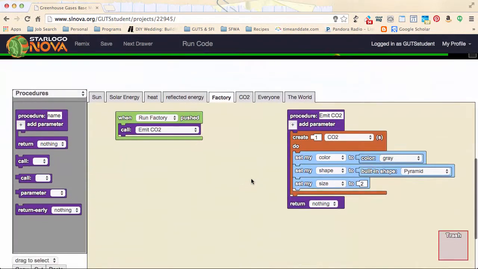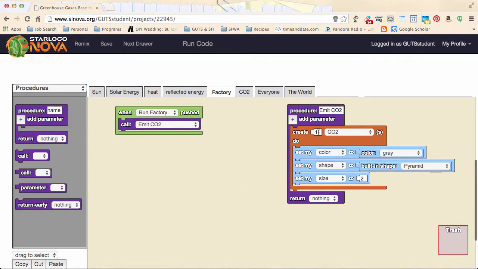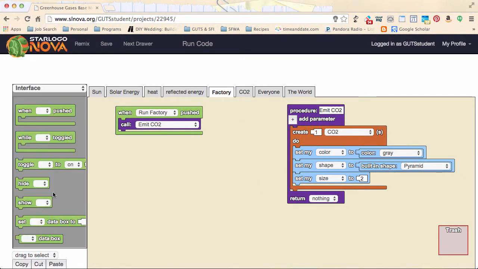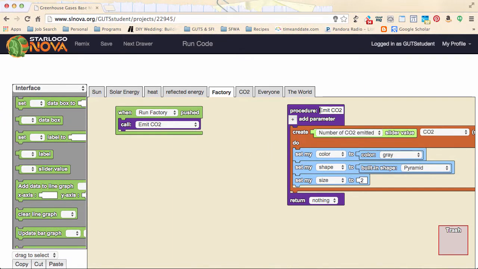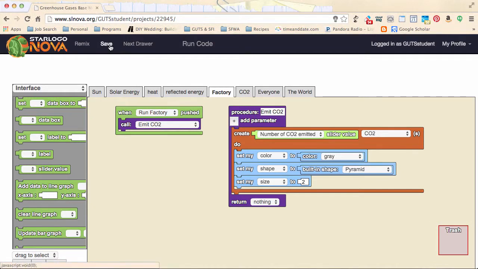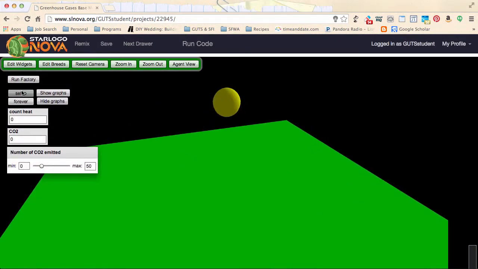Once we've added the slider in, we need to add in the code. So instead of creating 1 CO2 here, we're going to find the slider value, and select number of CO2 emitted slider. So now we're controlling that code with the slider. We'll set it up, hit forever, the sun is going, run factory, boom, 10 carbon dioxides have shown up. So if we move this up here to 28 and hit run factory, 28 should show up. They're all showing up together and then they're spreading out as they wiggle.